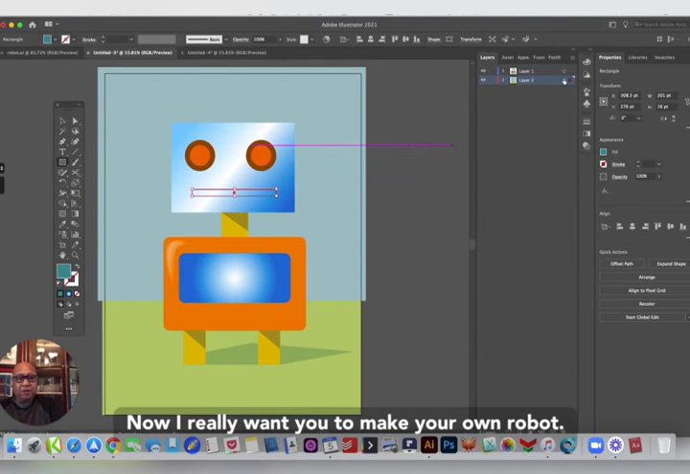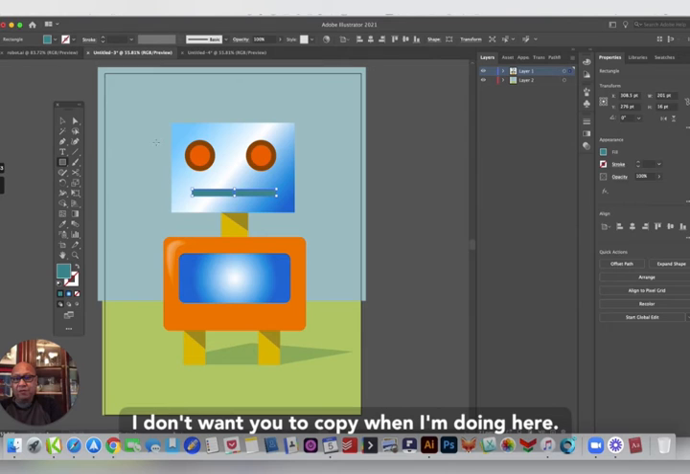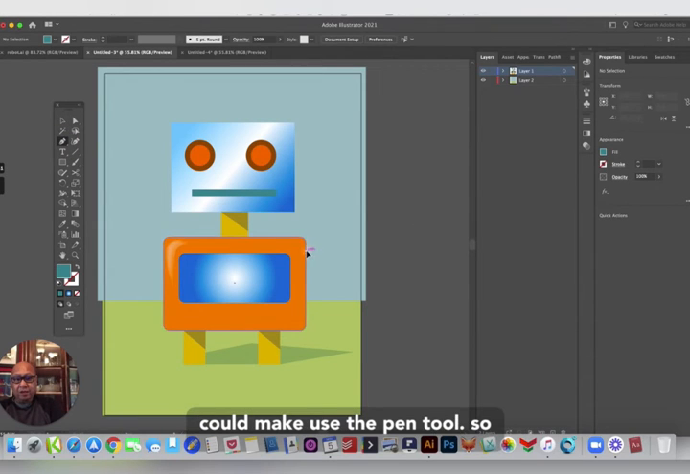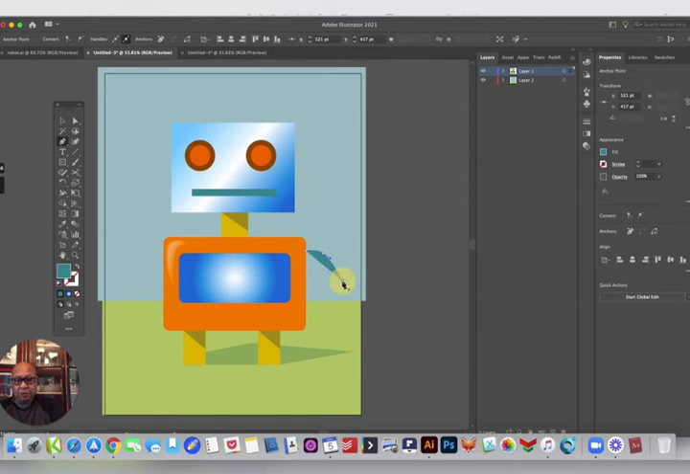Now I really want you to make your own robot. I don't want you to copy what I'm doing here. That's not the point of this assignment. You could use the pen tool to make the hands.